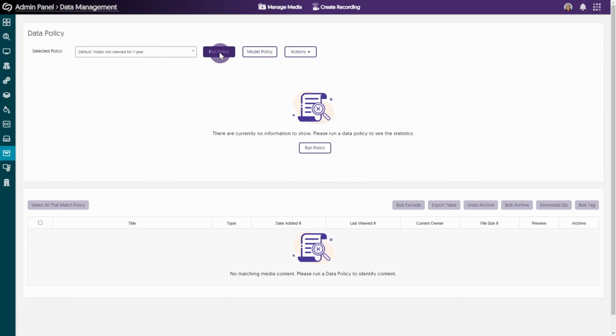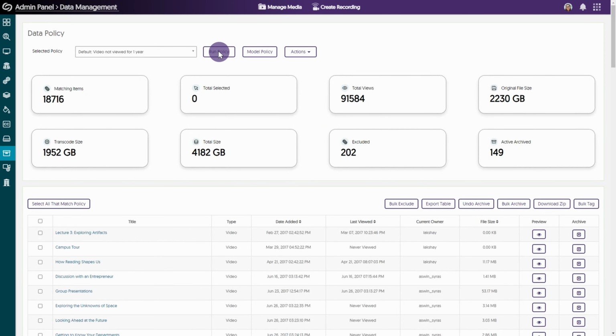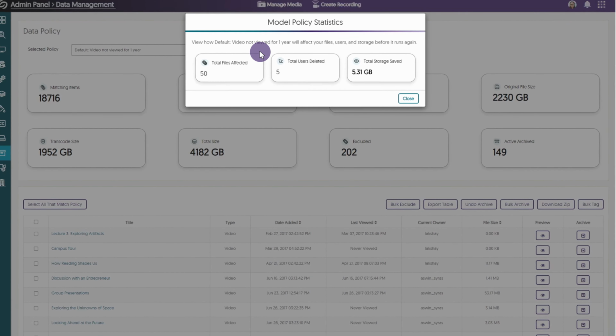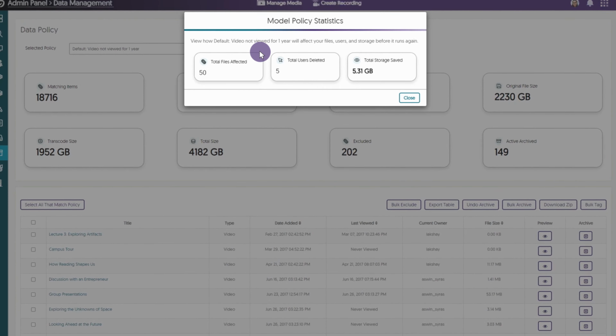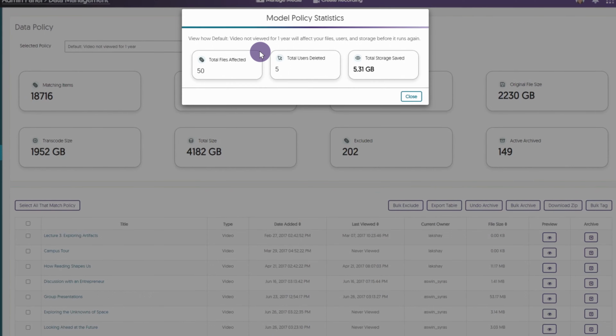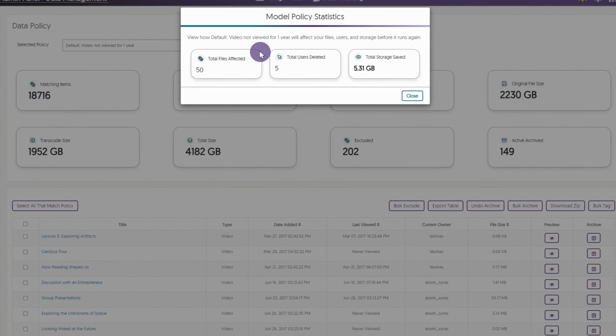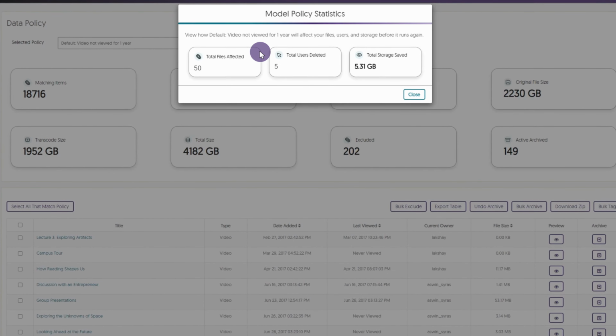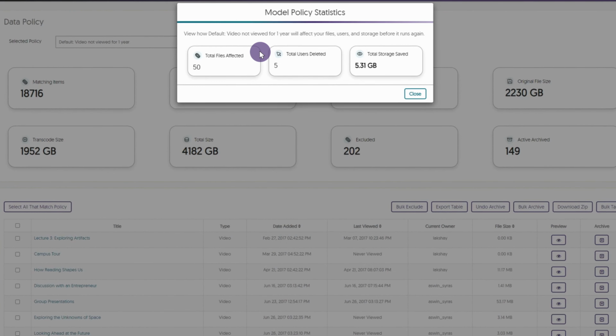To provide admins with key insights into how recurring policies will affect their institution's video platform instance, we now offer at-a-glance modeling and forecasting reports, which allow admins to preview how policies will affect files, users, and storage during their next run date. By examining these detailed statistics, you can now determine whether policies align with your institution's objectives or if any changes are required.